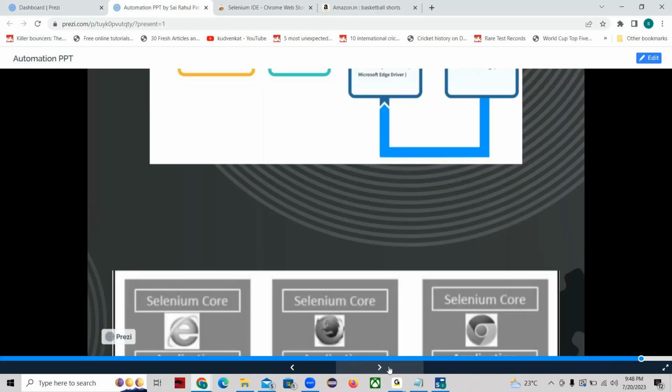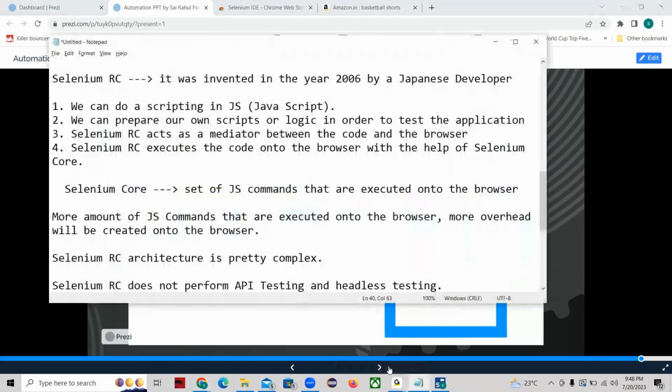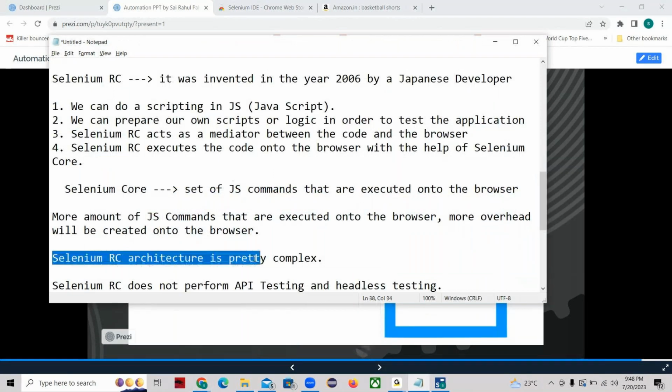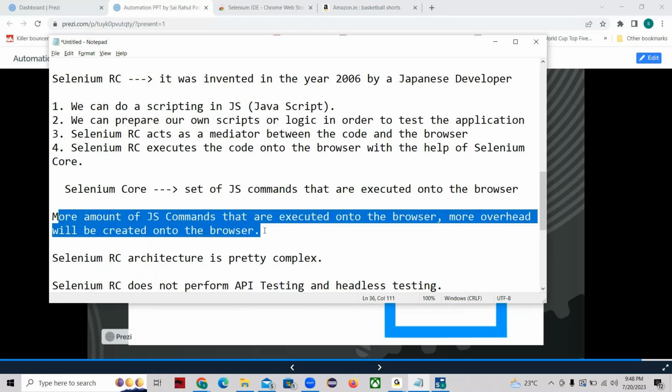Now, this is the latest tool in the market called Selenium WebDriver. So why did Selenium WebDriver come into picture? Selenium RC is complex. We cannot perform API and headless testing. The more JS commands that are executed on the browser, the more overhead will be created onto the browser. Yes or no? So these many problems are there while working with Selenium RC.